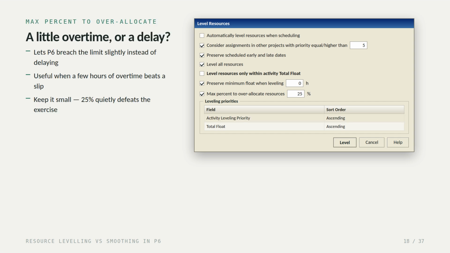And max percent to overallocate resources. This lets P6 breach the availability line slightly rather than delay an activity. Genuinely useful, where a few hours of overtime is cheaper than a slip, but keep it modest. Set it to 25%, and you've quietly given yourself a schedule that only works if everybody does unlimited overtime.